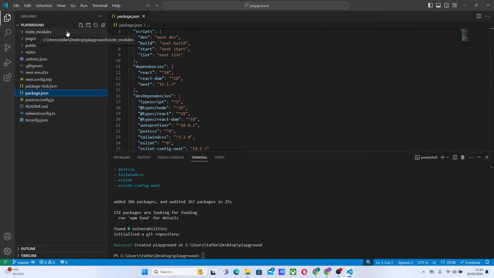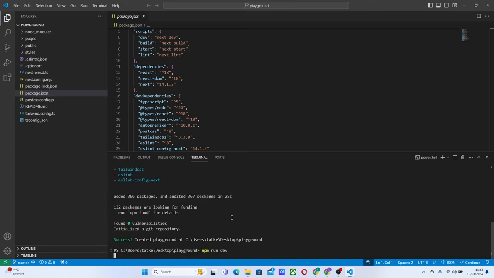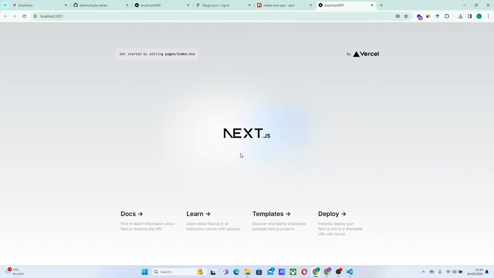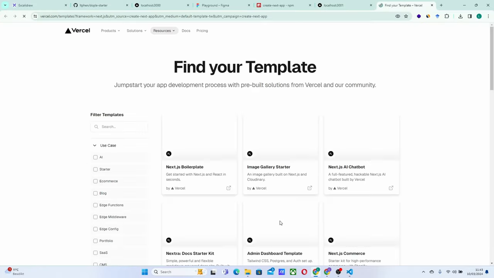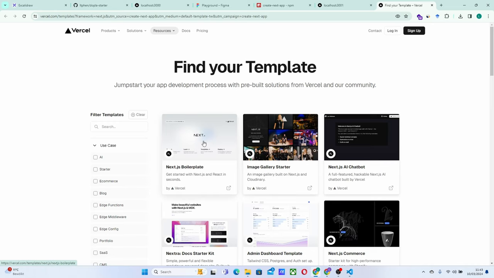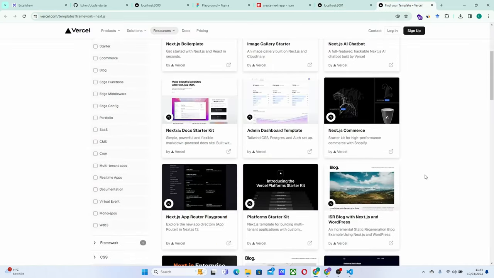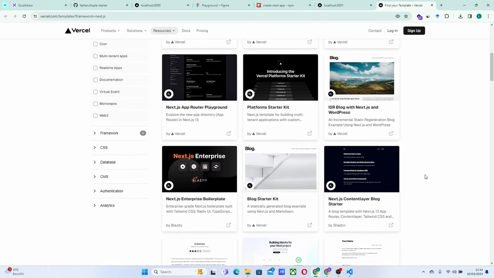Okay. So if you do npm run dev again in this new playground project, you will see a pretty nice page. It will change the port because 3000 is used. But you'll see this pretty nice Next.js page, the simple Next.js page here with some links to the documentation and the deployment and some templates. You can also start with some templates if you want to after this boilerplate. It's actually this one that we have here that comes by default.